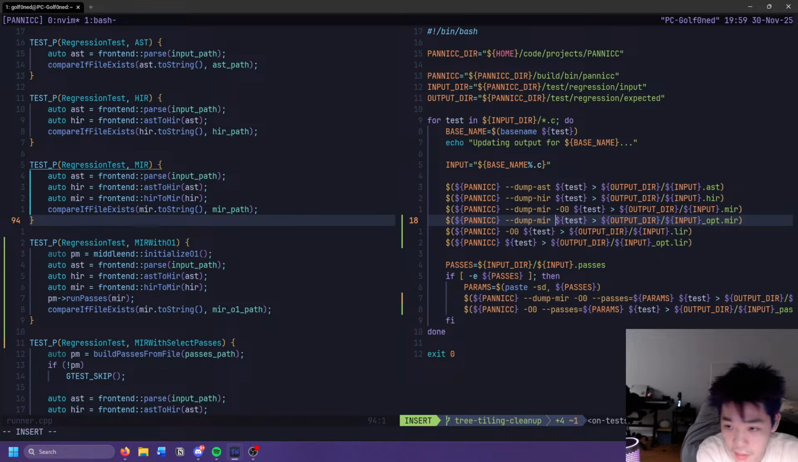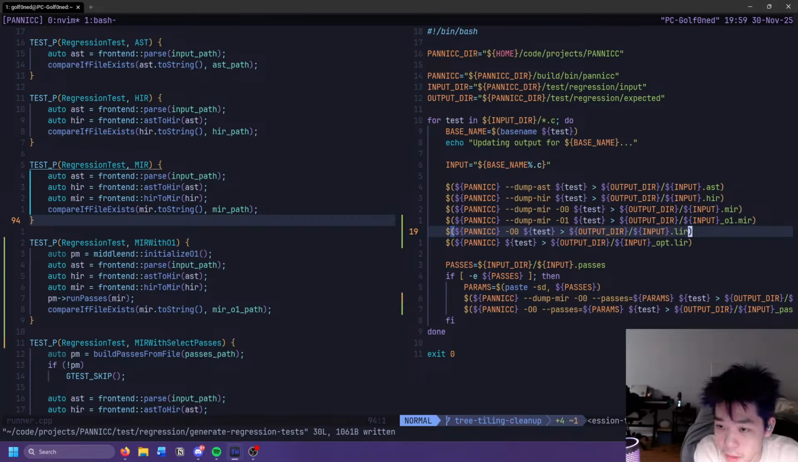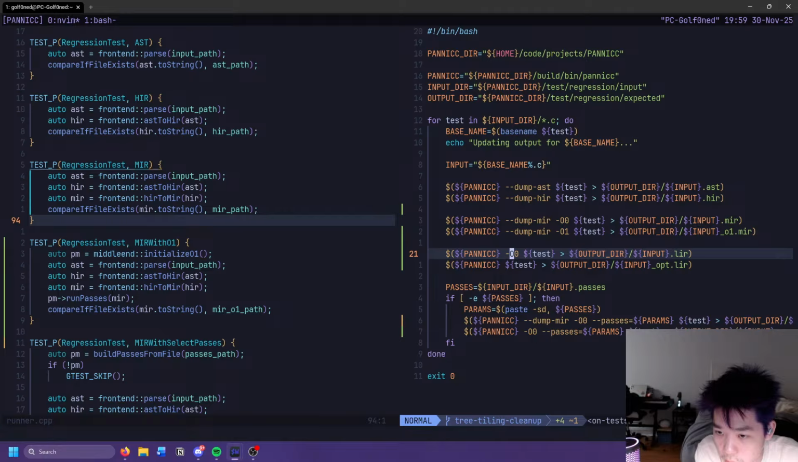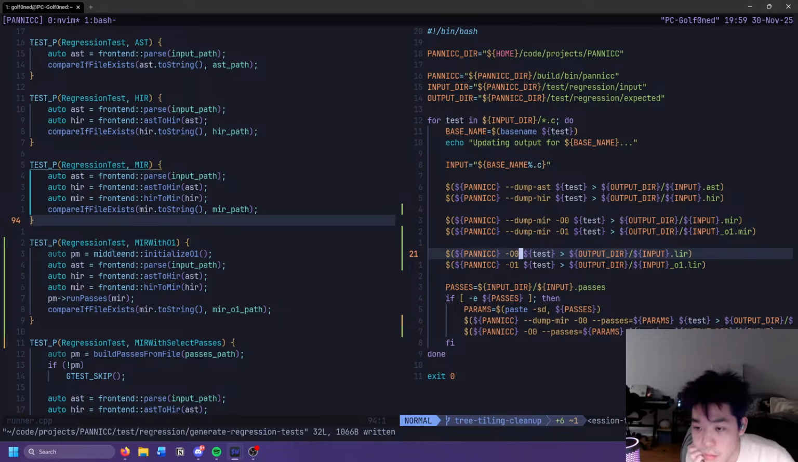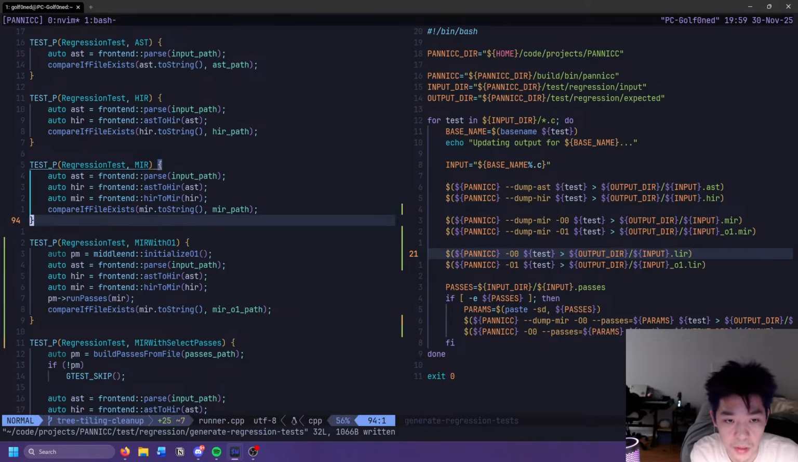Just for scalability, let's do -O1 here. Do O1. Yeah, that's fine. MIR we can group like that. We can -O0. Let's make this LIR. This is O1. Or we could be consistent and just make these 0 even. I don't know.